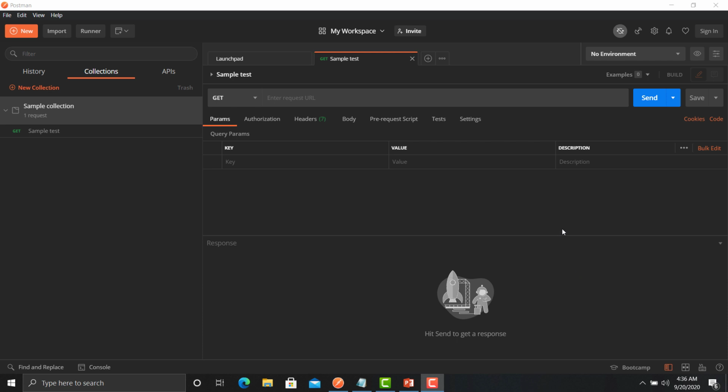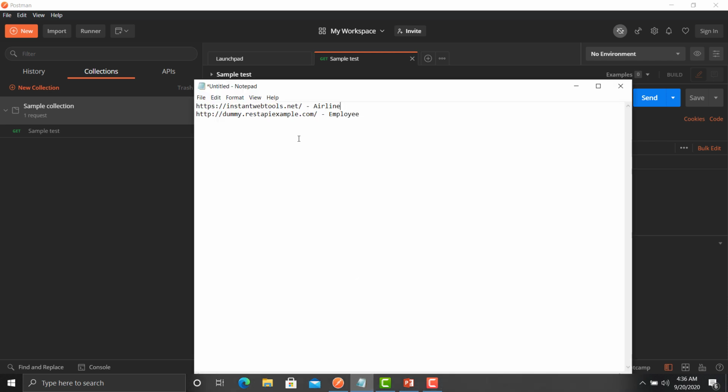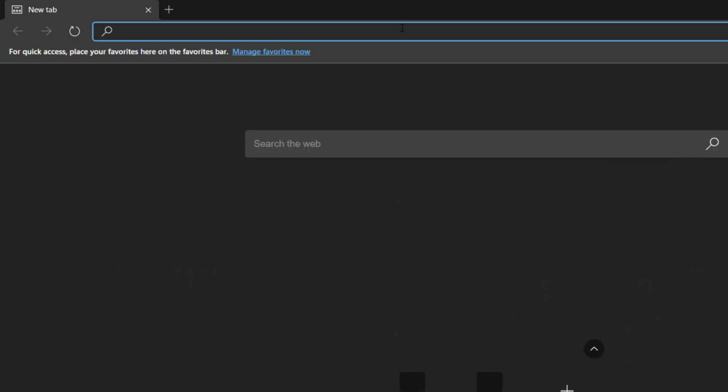Now let's take some sample APIs to create the collections and organize those APIs properly. For this tutorial, I will take the sample APIs from the two websites which we covered in the previous sessions. Just as a reminder, we used instantwebtools.net and we also used the dummy.rest.apiexample.com. For that, I need to copy this URL, open this URL in the browser, and paste the URL here.